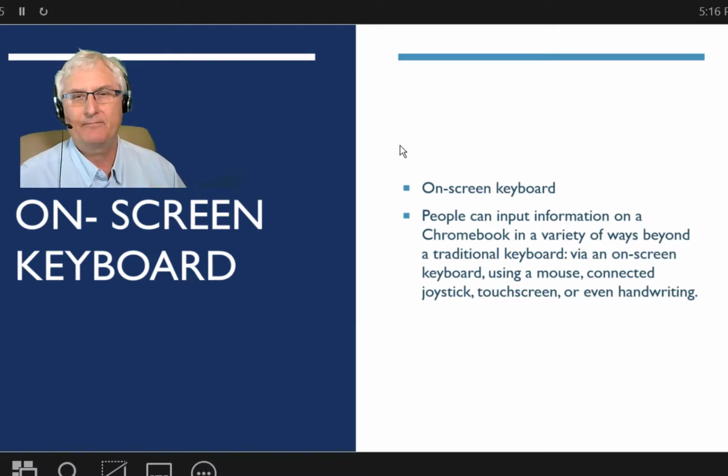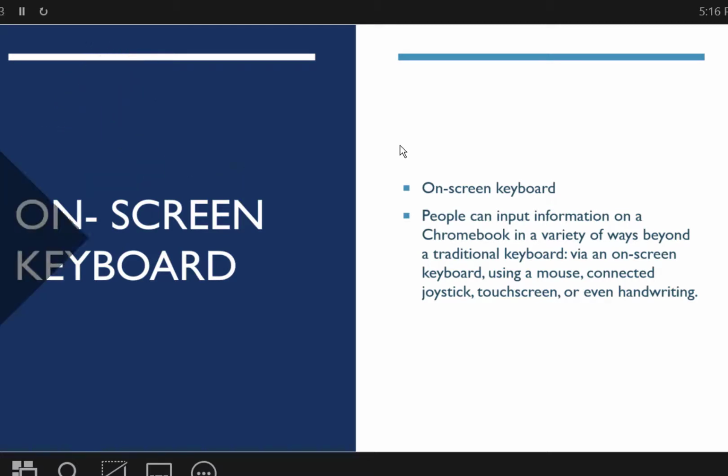All right, let's enable the on-screen keyboard. People can input information on a Chromebook in a variety of ways beyond a traditional keyboard: via the on-screen keyboard, using a mouse, connected joystick, touchscreen, or even handwriting. You don't need to be in tablet mode to have an on-screen keyboard. So let me show you how this works.